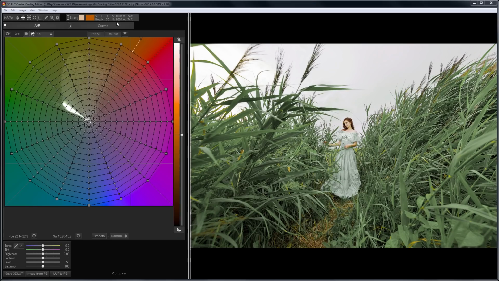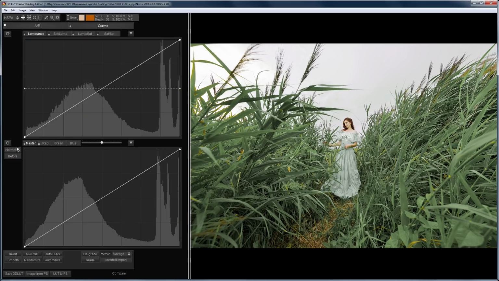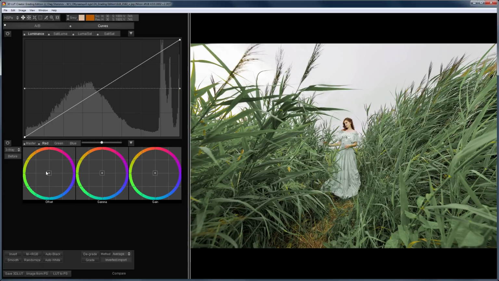In 3D LUT Creator, since version 1.42, it is possible to switch RGB curves to color rings. I move the shadows in yellow-green, make midtones colder, and move highlights to yellow. Here's what I've got. This is the before and that is the after.